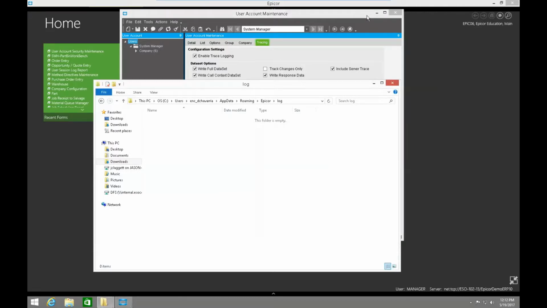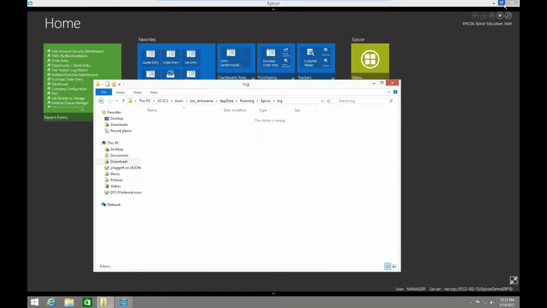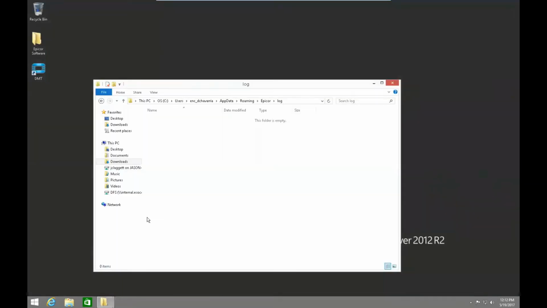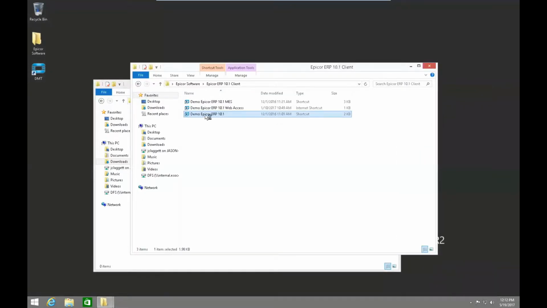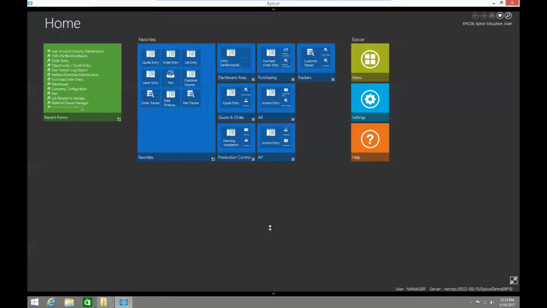Notice there's no file written there. It's a very important step. Once you've saved your changes, you want to have your user you're working with log completely out of Epicor and log back in. So we're going to go ahead and do that now. We'll have them log back in, and we'll just use our manager account again. And once the user account has been logged in, we'll check that log file directory to make sure the log does indeed get created.